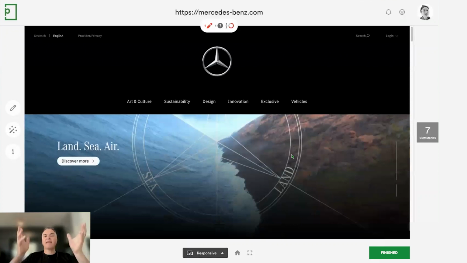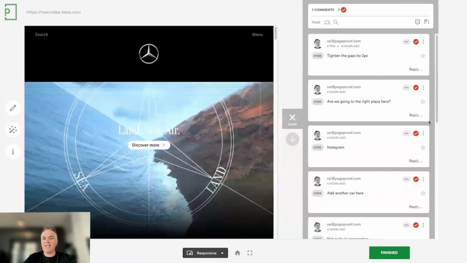This is the Mercedes-Benz website. And you'll notice over on the right-hand side, I have 7 comments from my colleagues. They've come in here and they've made a bunch of comments about the things that they would like me to do. Now, one thing you will note, with PDF and other formats, you can see all the comments on top of the PDF as soon as you open the proof. That's the same on images, on Word documents, and on video.